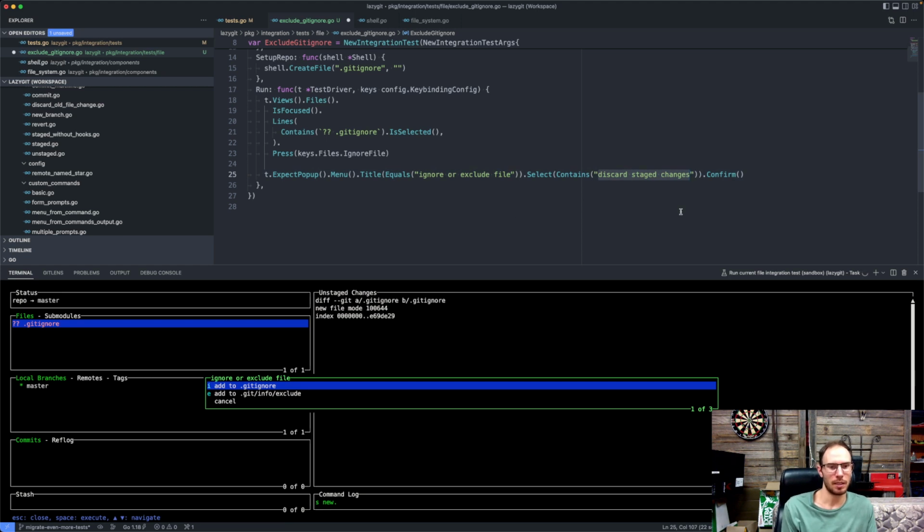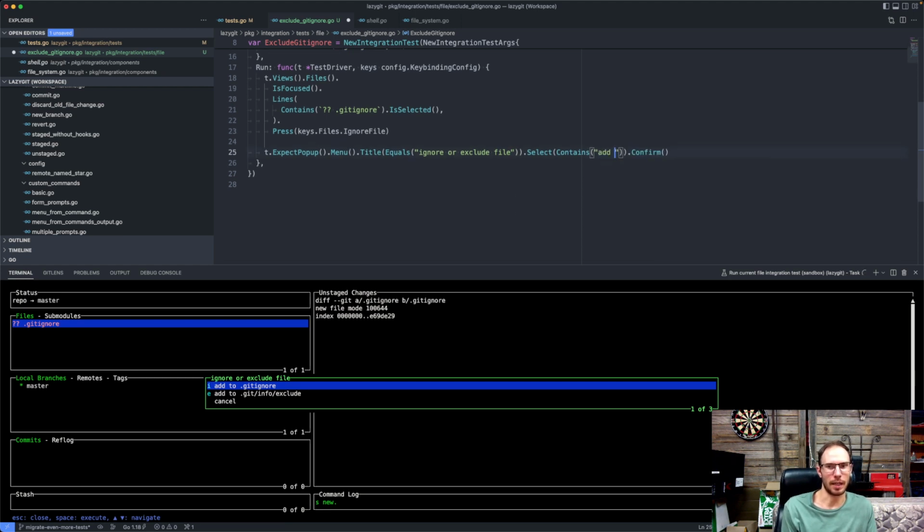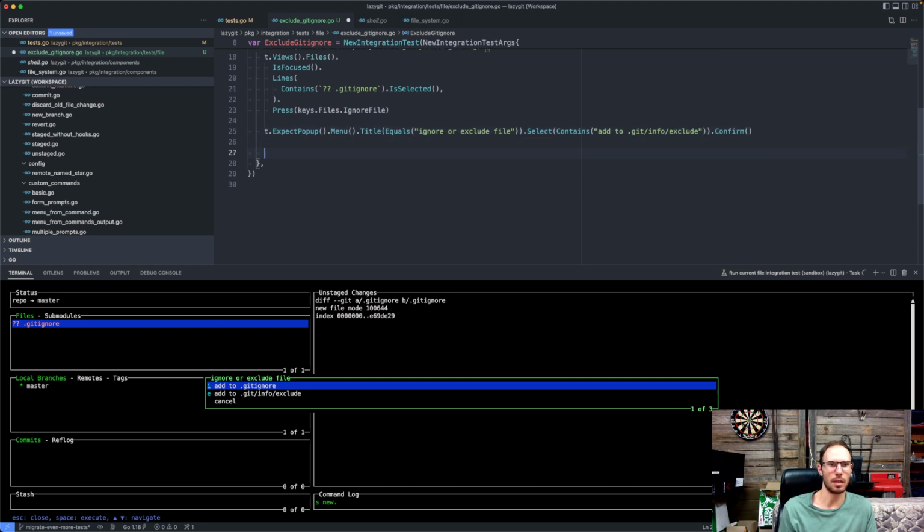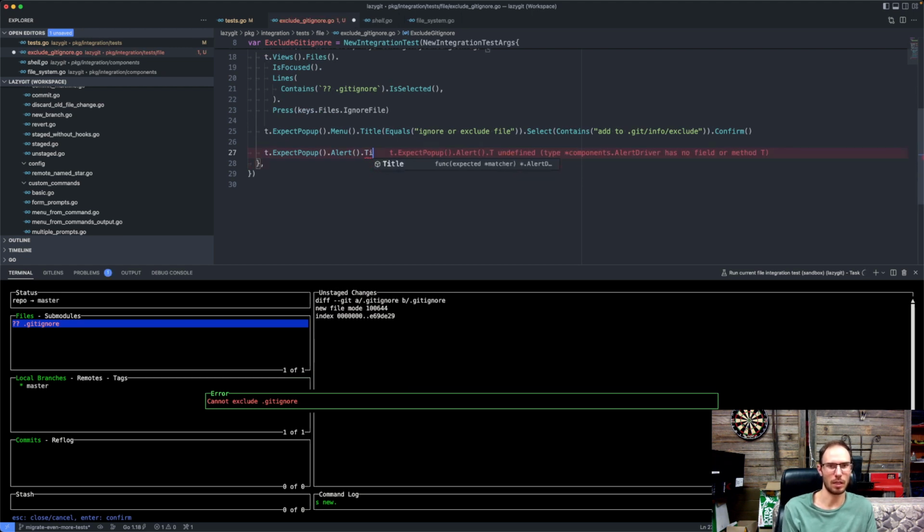Select contains. Add to .git info exclude. .confirm. And then t.expect pop up .alert. So if I actually try and do that, it's going to be error, content equals, cannot exclude .gitignore.